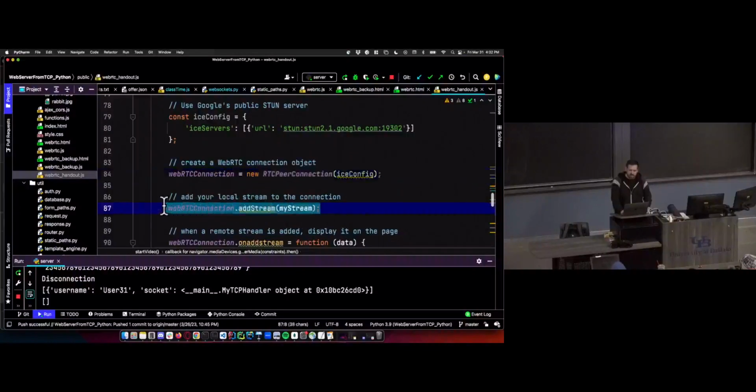I'm going to add to that connection my own stream. So each time you create one of these connections, you'll add your stream to it, so that connection knows what data you want to send over the stream.